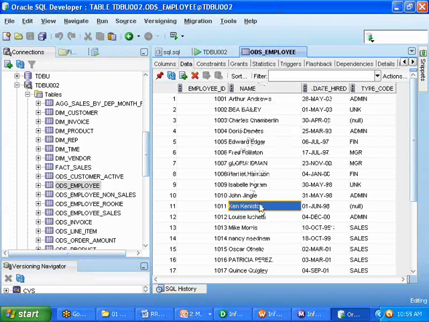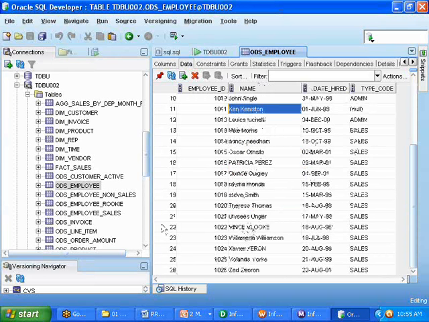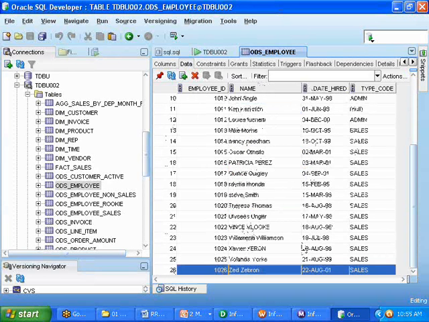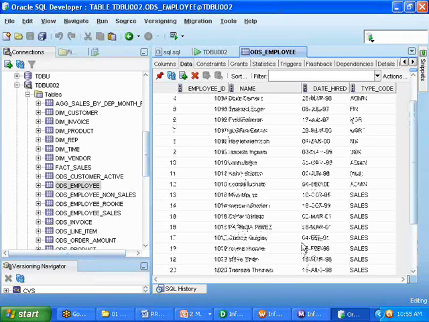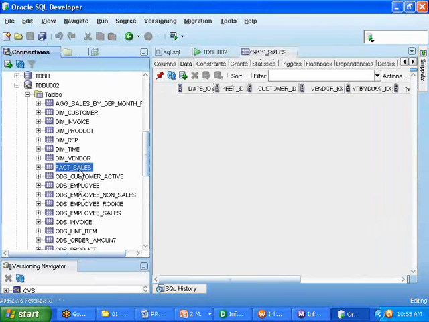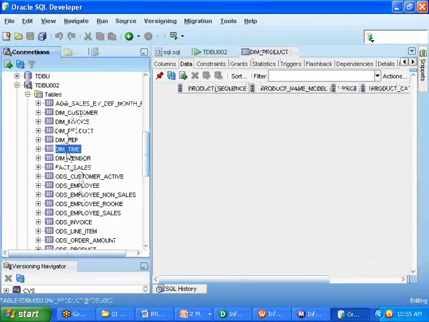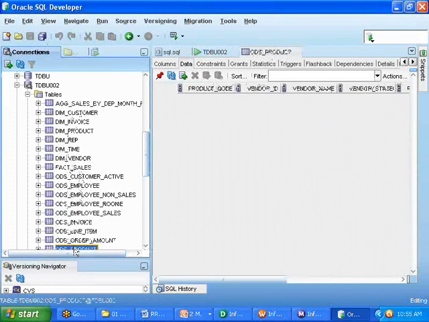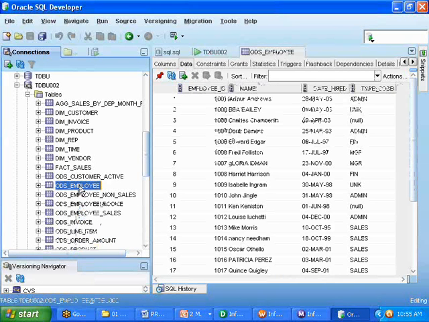So that's how we loaded the source data into the target table. Once it is loaded, we need to validate whether all records came. 26 records came. Other tables don't have data. We only created these tables, and one by one we are going to load them down the line. As of now, we loaded only one table, ODS_employee. TDBU002 is our database. We set up the target database.